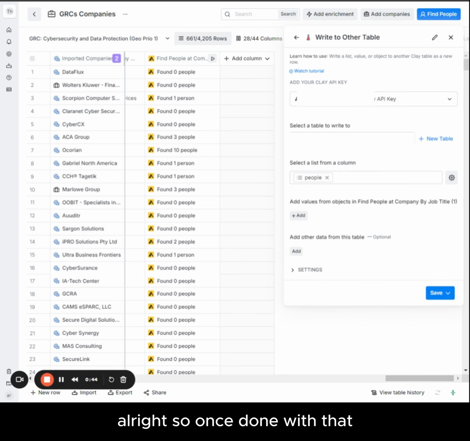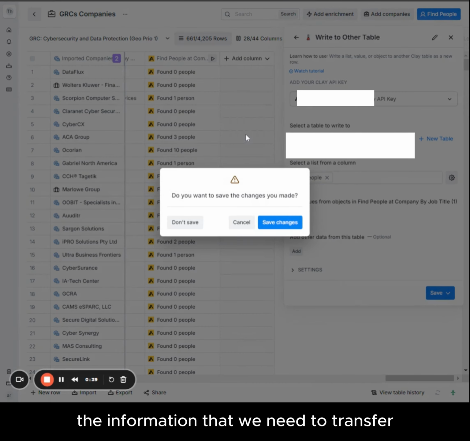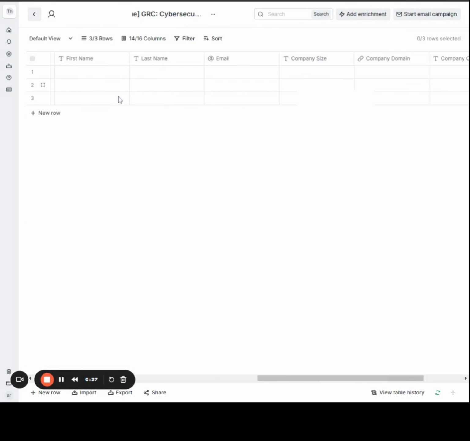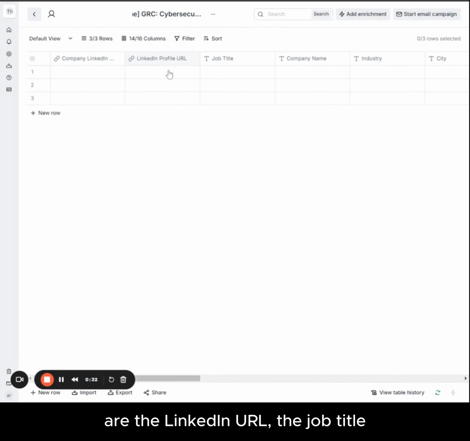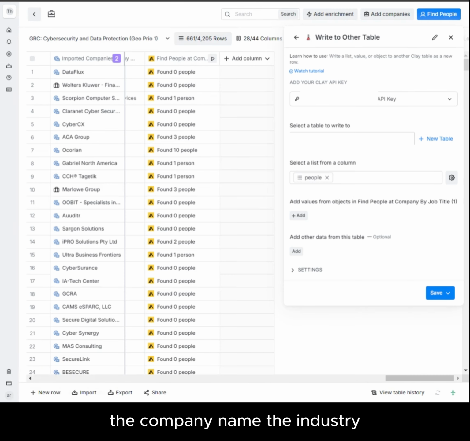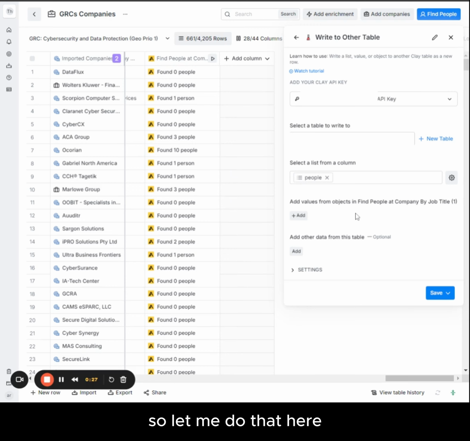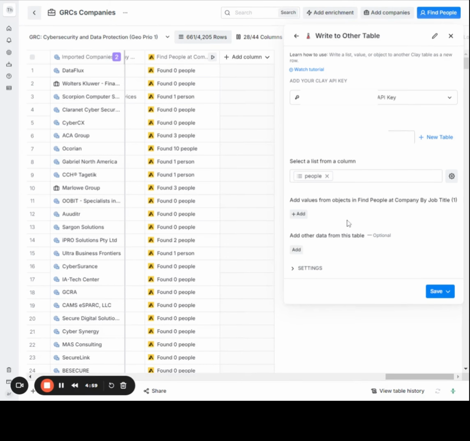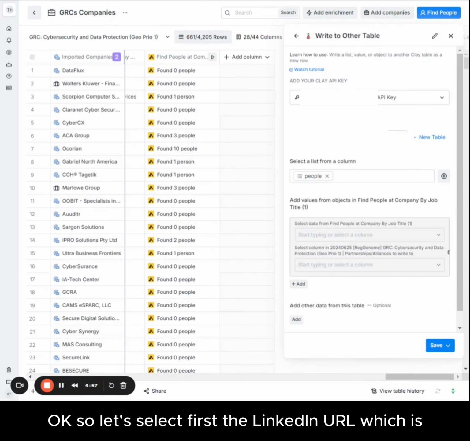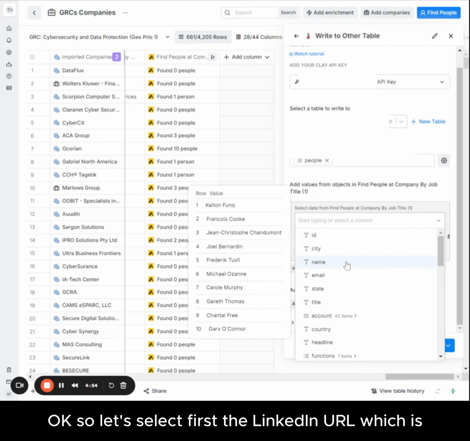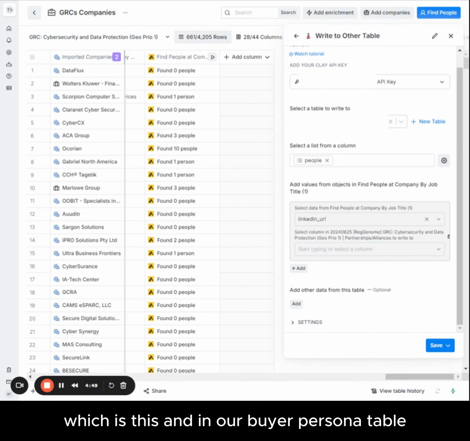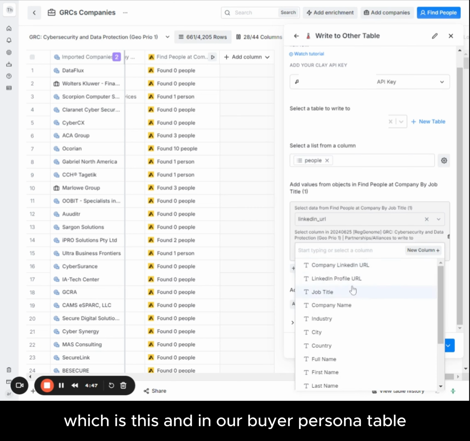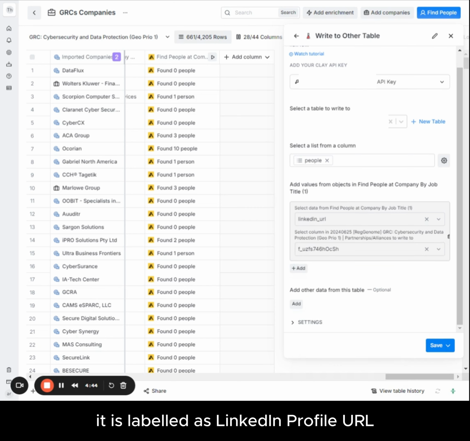All right. Once done with that, we will now need to populate the information that we need to transfer. Just as an example, the information that can be found in our table are the LinkedIn URL, the job title, the company name, the industry. So let me do that here. Okay, let's first select the LinkedIn URL, which is, let's scroll down a bit, this. And in our buyer persona table, it is labeled as LinkedIn profile URL.